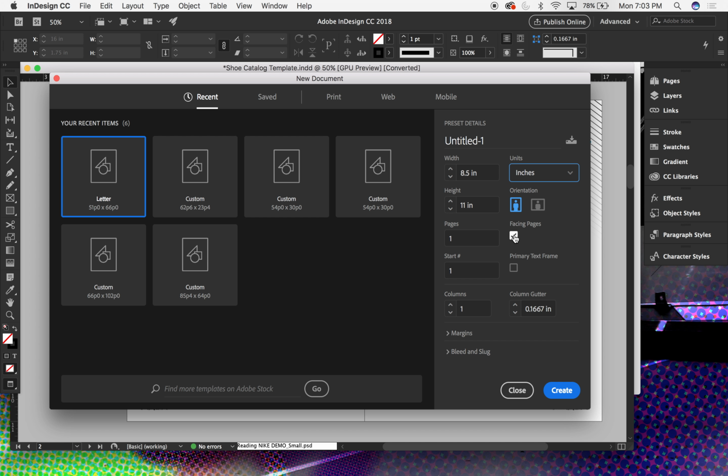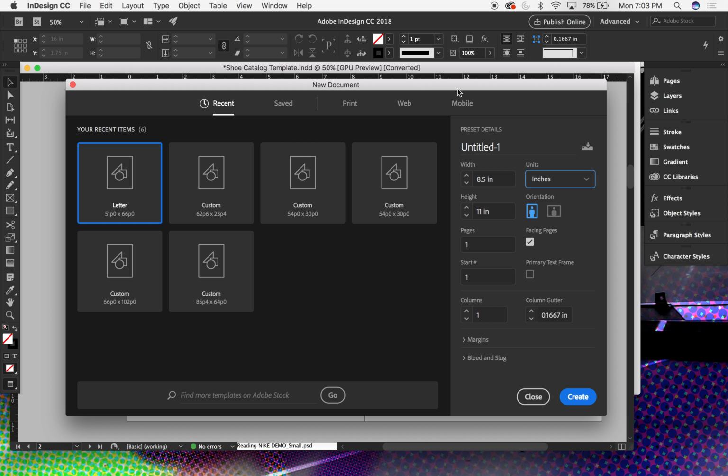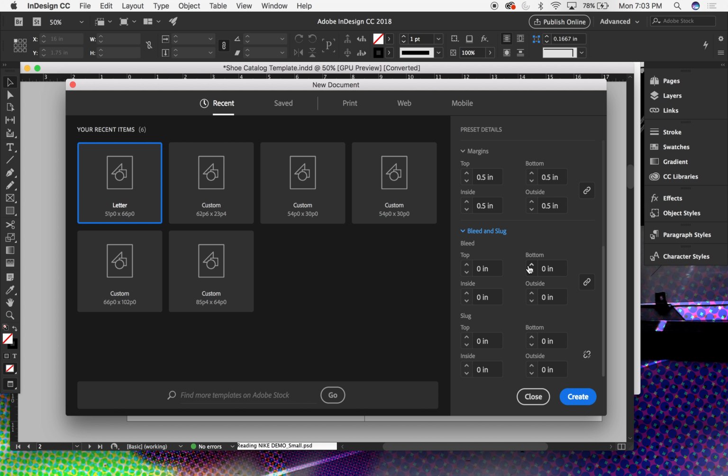Facing pages, with this option checked, is basically telling me that I'm going to have a booklet with facing pages, just like how we had here. So it's going to be a magazine spread essentially. But one other item to keep in mind, so I'm going to check it for this time. One thing to keep in mind is under here, under margins and bleed and slug.